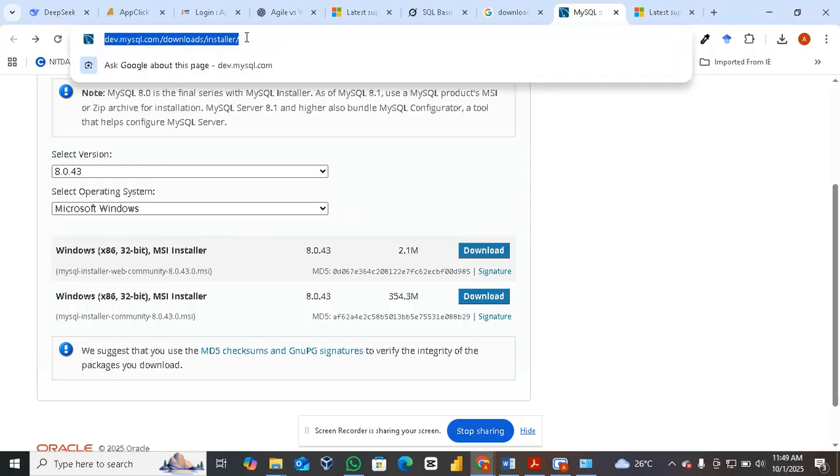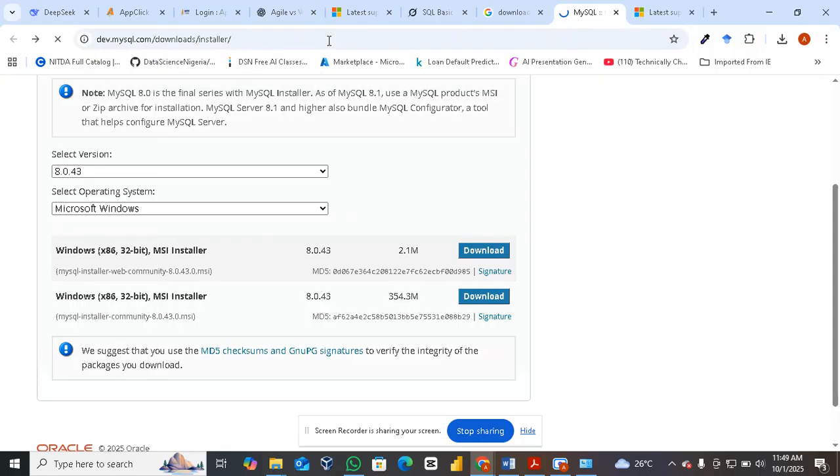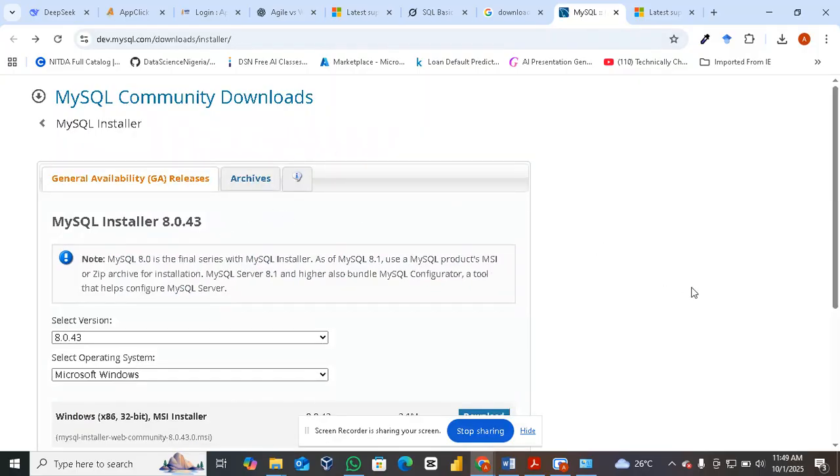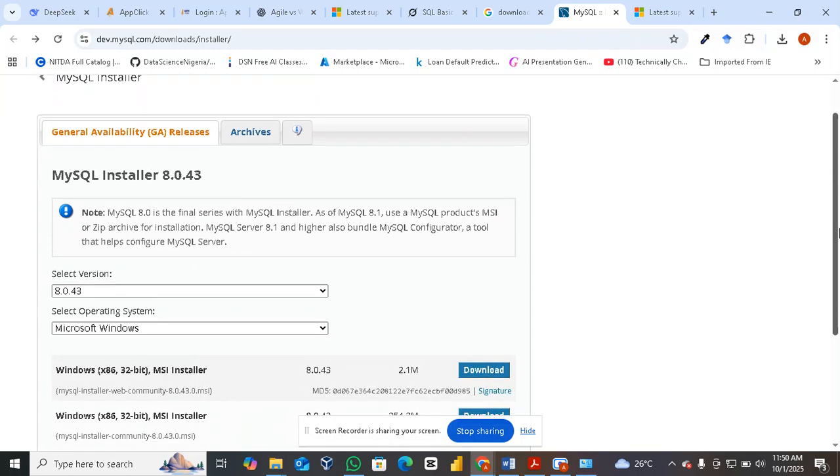So now go to your browser. I'm using Google Chrome, and then at the URL, type this: https://dev.mysql.com/download/installer and hit enter. When you hit enter, make sure you are connected to the internet. Once you are connected, it takes you to this interface.